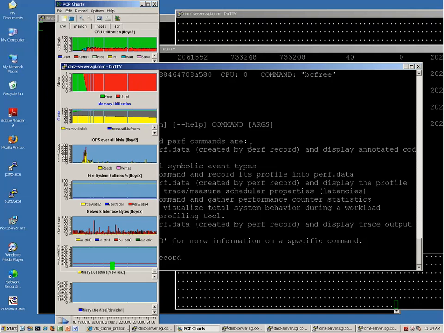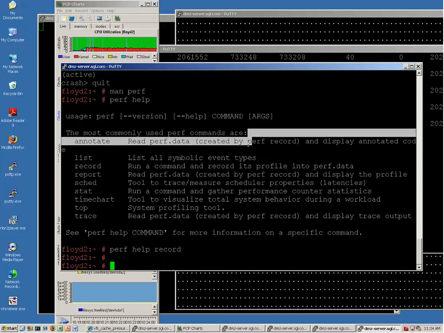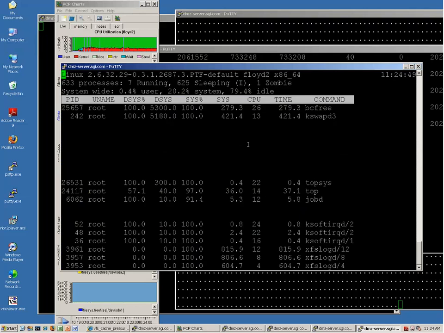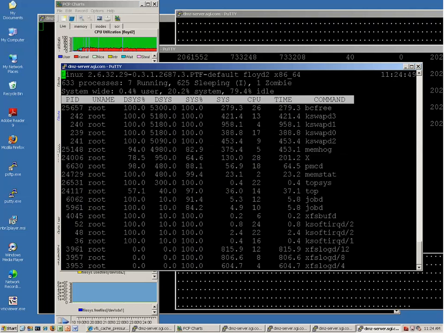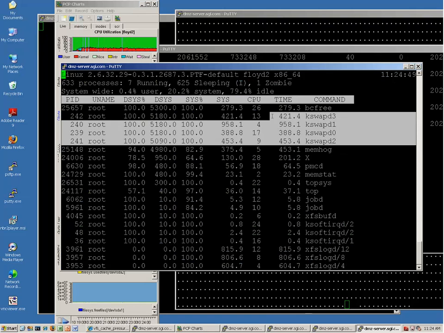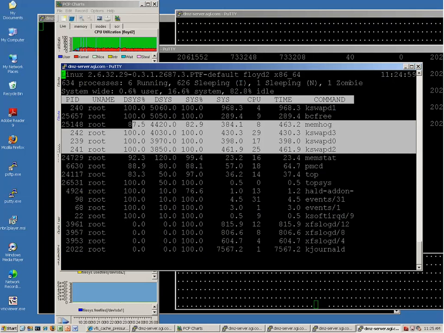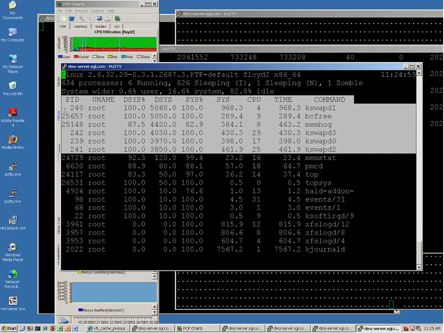Any other thoughts or ideas right now? First of all, let's do a top sys. BC free. Also kswapd, which is our memory manager, and that's where I need to get to today. And there's my memhog running. BC free, memhog, kswapds. So all of our system time right now is due to memory management and memory trim.